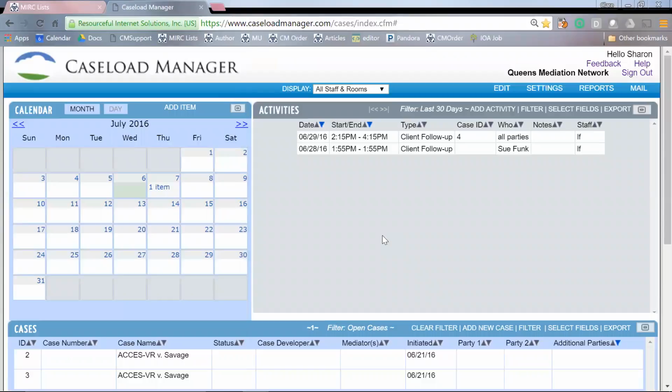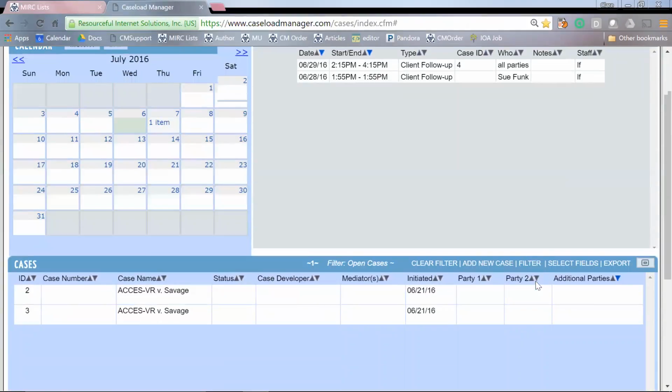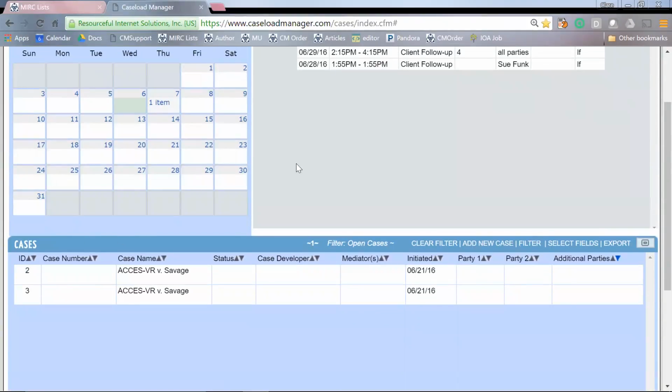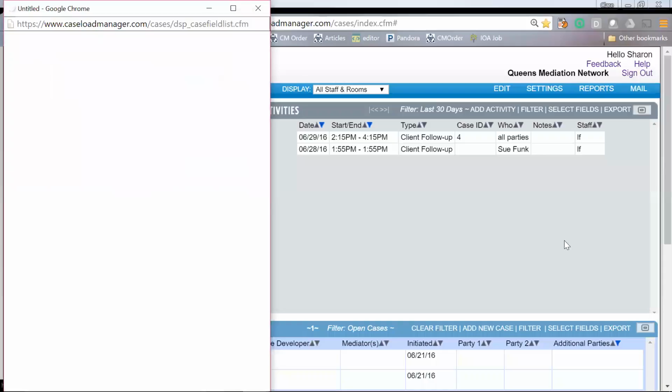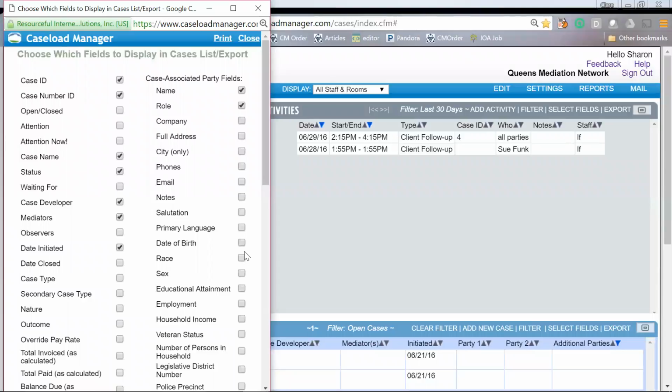So we just looked at how to filter so that we're seeing the correct cases, but let's make sure that we're seeing the right fields for those cases. And by fields, I'm specifically talking about this home screen in the Cases Hub. So we have ID, case number, case name, etc. So I am going to change those fields by clicking on Select Fields. That's over here on the right. I click Select Fields, and then this new window pops open.